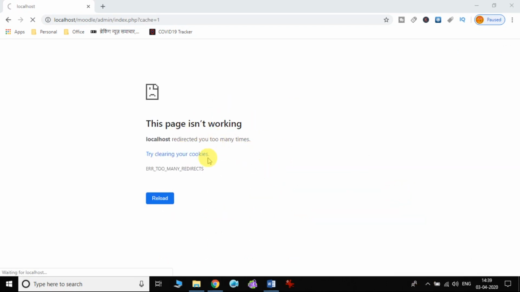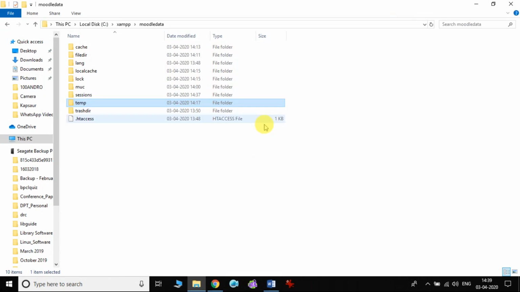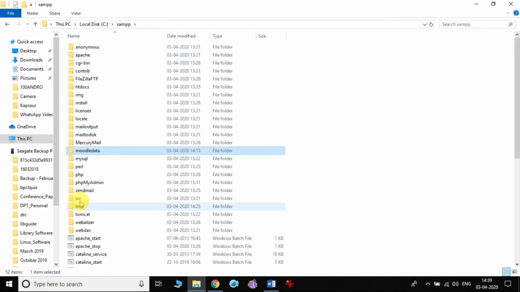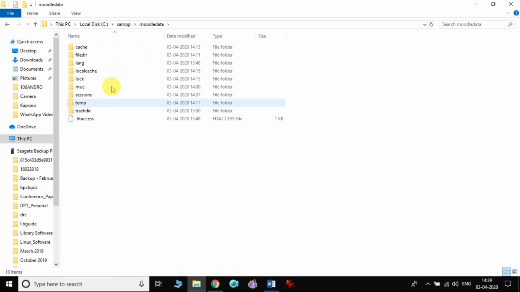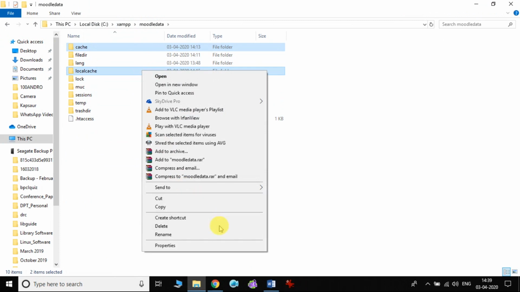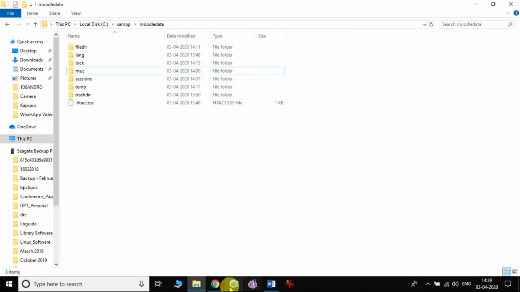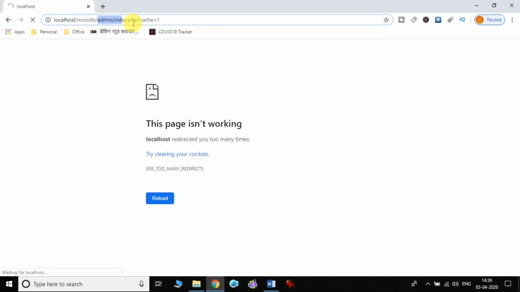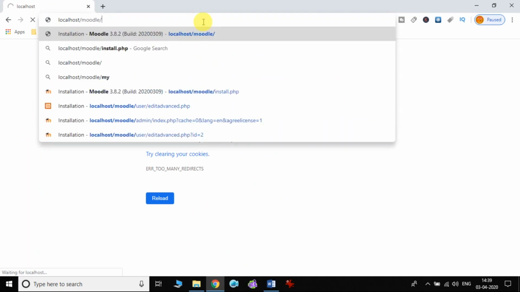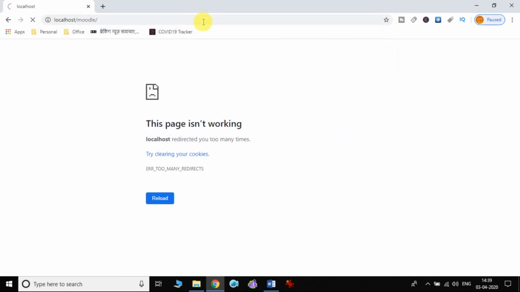So we can see that it is giving some error, and it is also hinting, giving a clue, to try clearing your cookies. So what we'll do, we'll go to the XAMPP directory, and in the XAMPP directory there is a directory Moodle data. So this cache and local cache both we will select and delete. And again we'll refresh the page, localhost/Moodle, and hope it works and we get the login page.